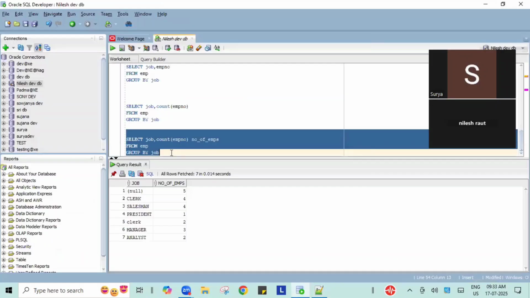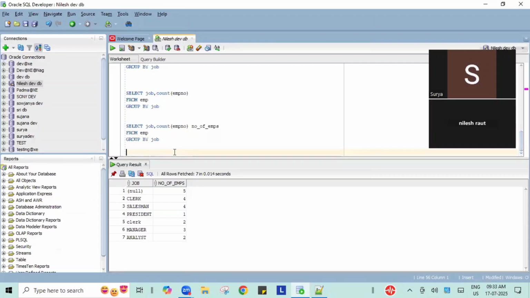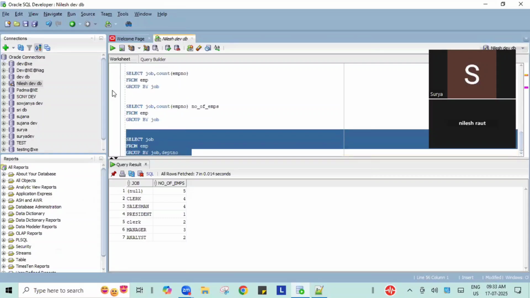Is it going to work or going to throw the error? Let's see. Okay, so it is working fine. Totally we have 21 records, we know that, but it is showing only 12. Why is it showing only 12? Because it is grouping the data job wise and department number wise. While grouping the data, it is considering two things now.